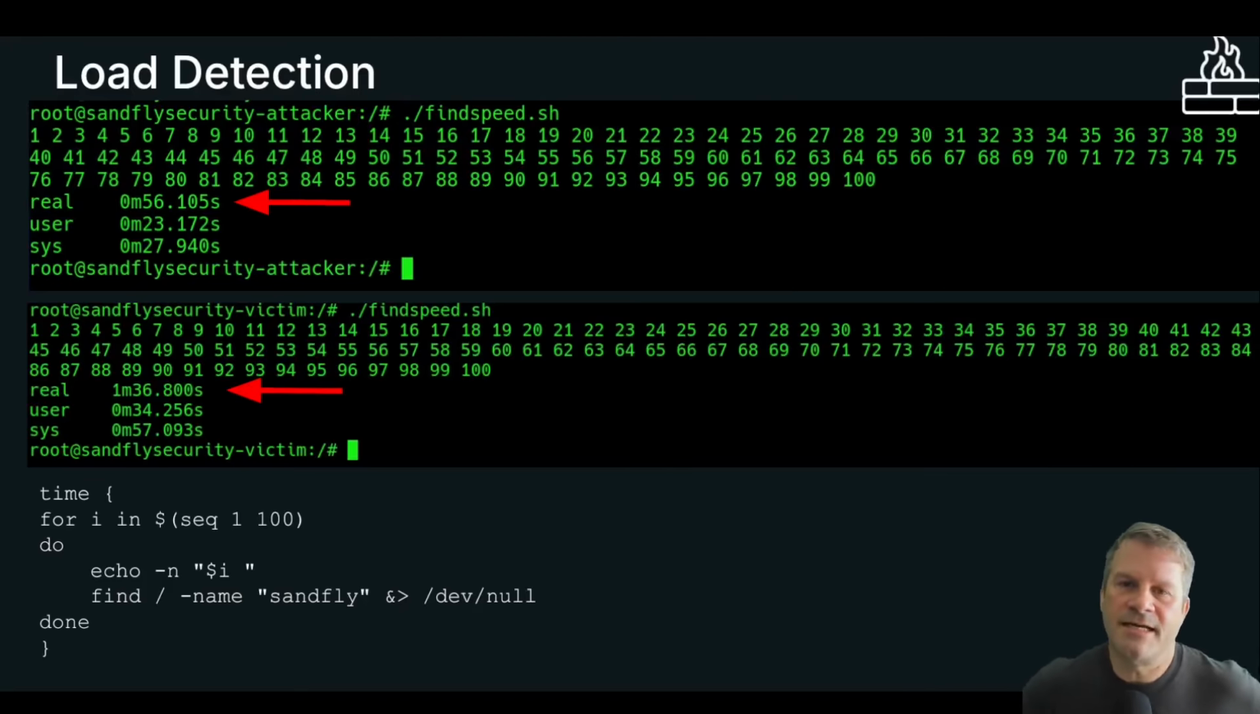What I have done here is I've run two different systems. One, the attacker system, is clean. This one here, the victim, is not clean. I just ran a script that ran a simple find command 100 times in a row. I just searched the word Sandfly across the entire file system just for demonstration purposes. And at the end of that, I could see the clean system took 56 seconds to execute this script. But the dirty system with the rootkit took 1 minute and 36 seconds.